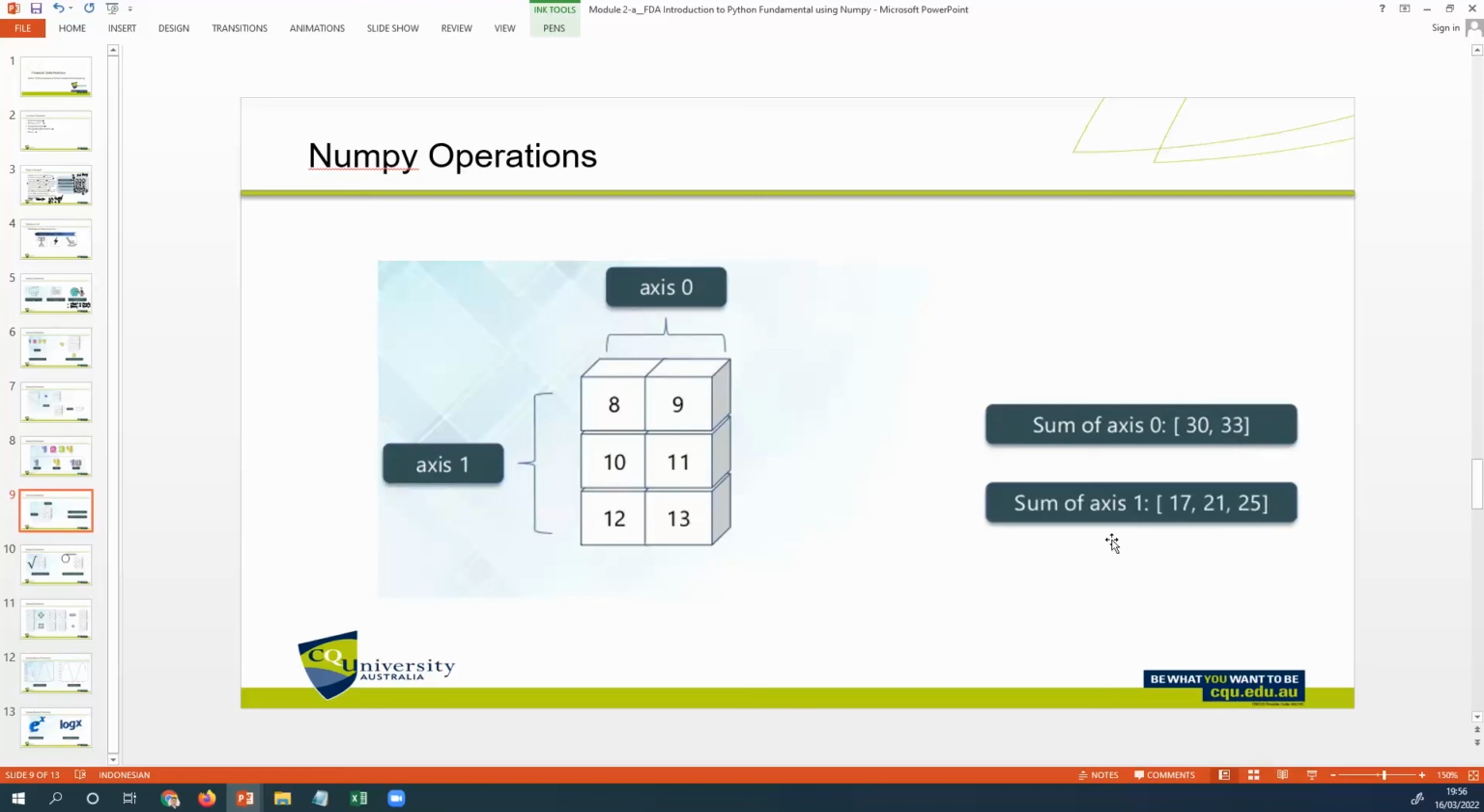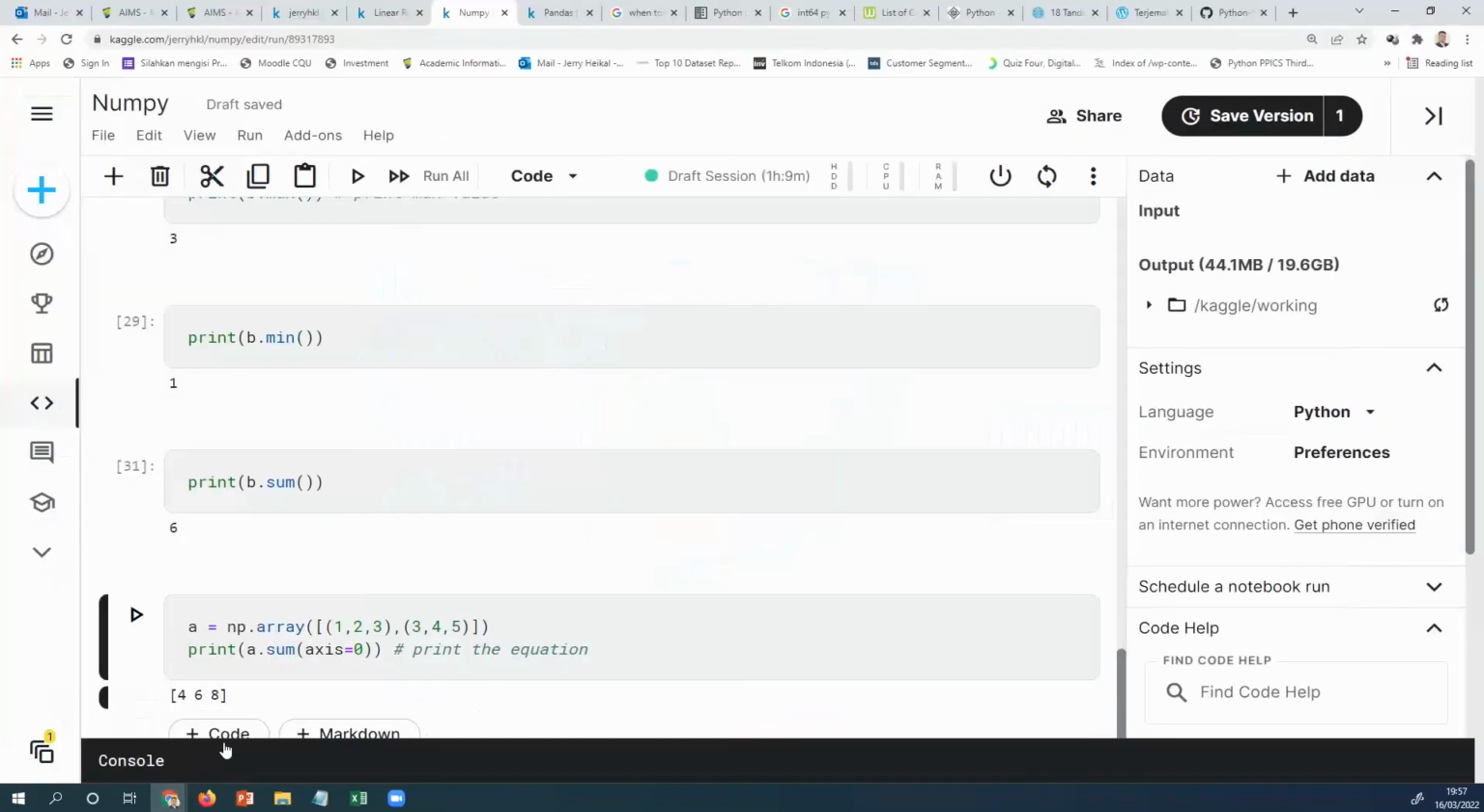And then the sum of axis 1 is 8 plus 9, 17, 10 plus 11, 21, 12 plus 13, 25. This is the equation for the row and column. How to do that in Python?